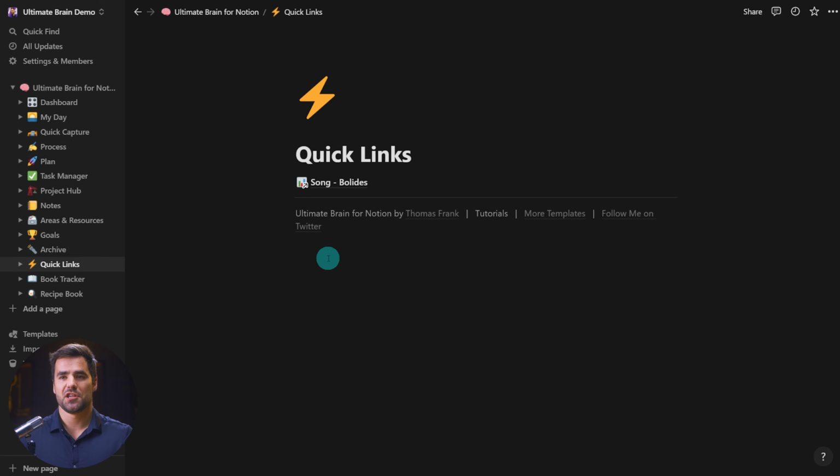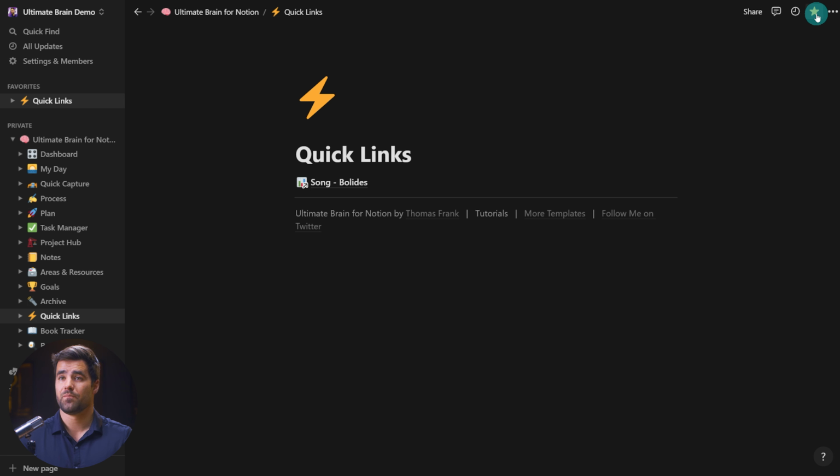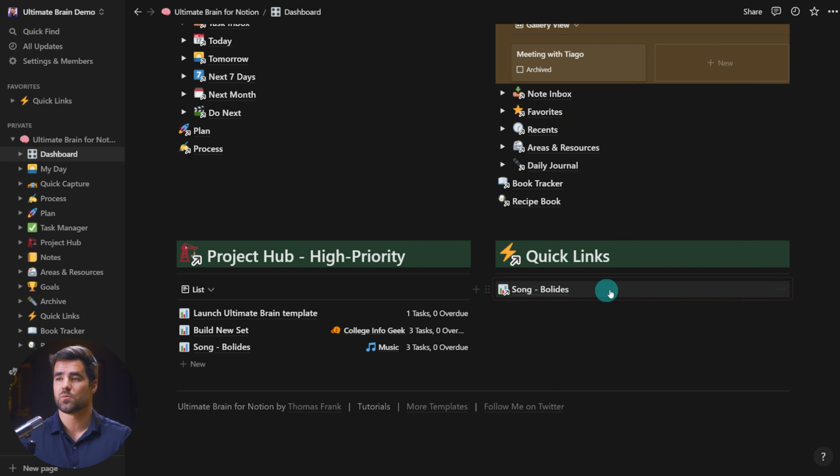First, let's talk about quick links. So a very long time ago, I realized that if you use a link to page block inside of Notion, you will actually see that link inside of the sidebar. So Ultimate Brain comes with a page called Quick Links, and the idea behind Quick Links is that you would favorite it with the star button here, and then you would add link to page blocks inside of this little synced block. And the reason there's a synced block here is that your quick links are also visible on your dashboard, but you don't have to use the sync block if you don't care about that.